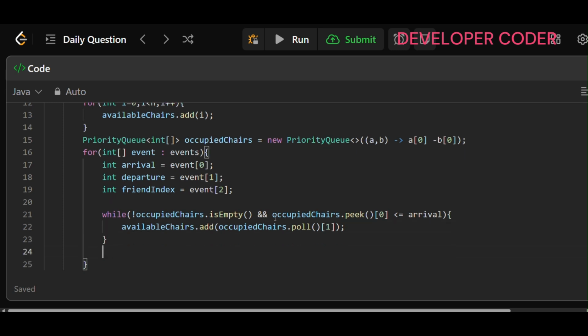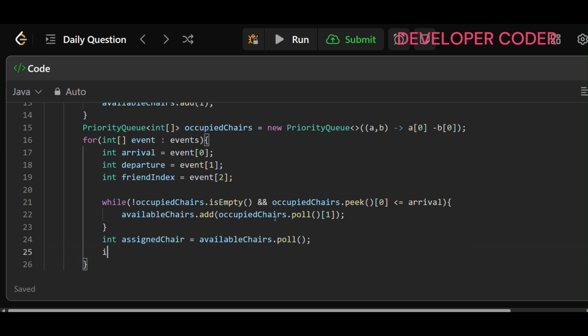Then after that, here I have to write int assigned chair. So how I'm going to assign the chair? I'm going to assign the top chair. It's a min heap, so the smallest chair is at the top only, right? So here available chairs dot poll, and the topmost chair I will get here from my available chairs. This is done.